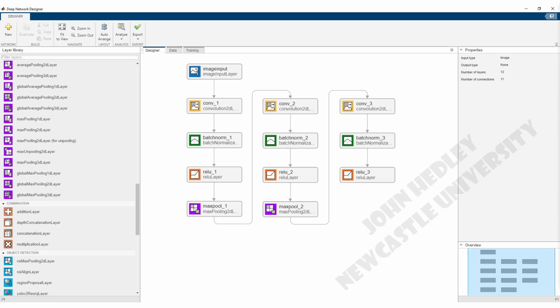Our network should now look like this. Note that I have rearranged the blocks slightly to make it easier to view. The image flow is still in the direction of the arrows, regardless of how it is arranged on the screen.